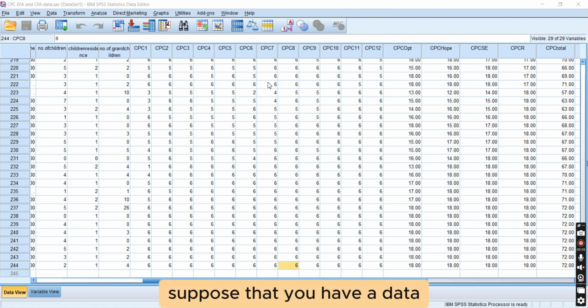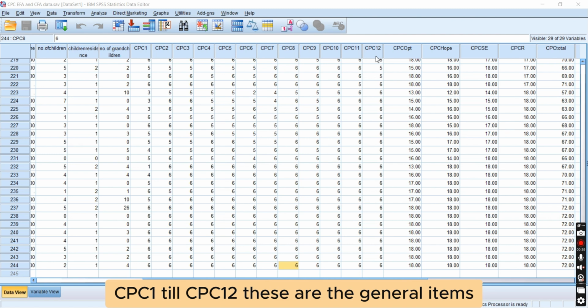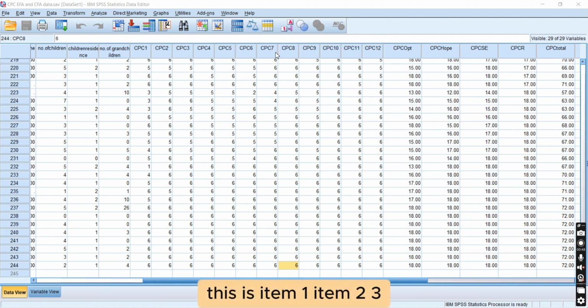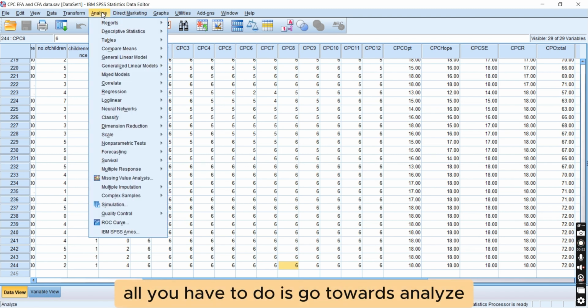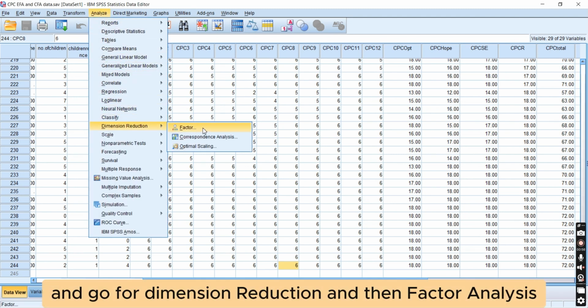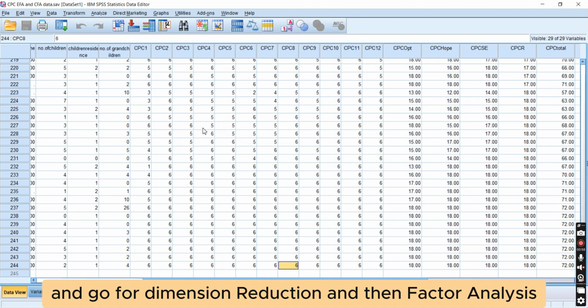Suppose that you have data. For example, I have this data, CPC1 till CPC12. These are the 12 items that belong to the compound psychological capital scale. This is item 1, item 2, 3, 4, 5, and so on till item 12. Now, all you have to do is go towards Analyze and go for dimension reduction, since it's a factor analysis.